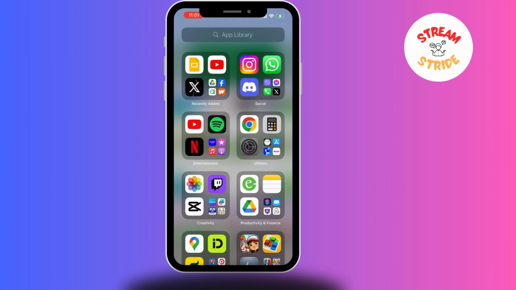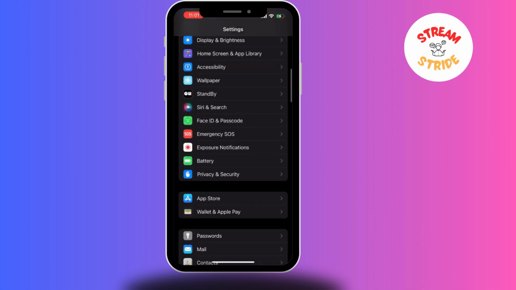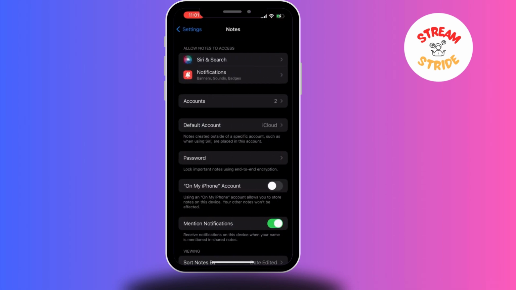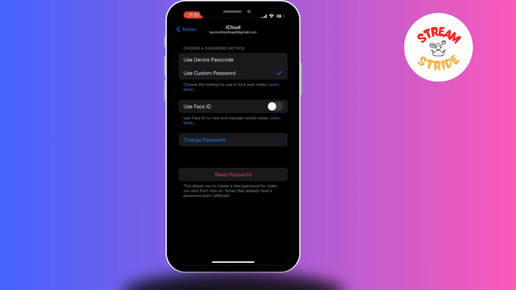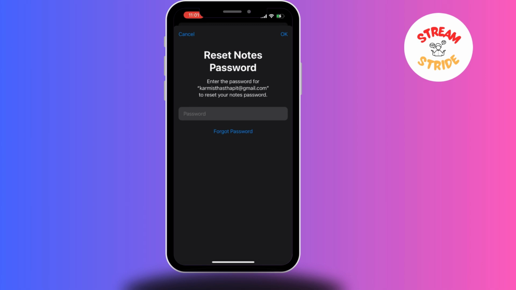What I want you to do is go to your settings, then scroll a little bit down and go to Notes, and over here you can see password lock important notes using end-to-end encryption here. And then you can choose to use a custom password or use device passcode. Over here, firstly I want to reset my password. For this you need your Apple ID password, so enter your Apple ID password and then you can reset your password automatically.